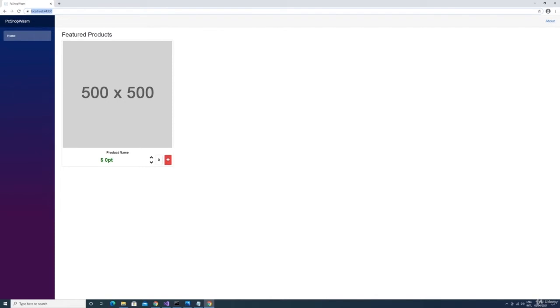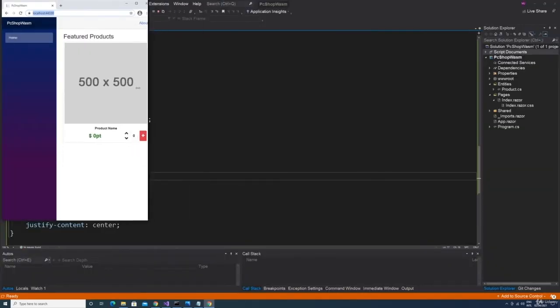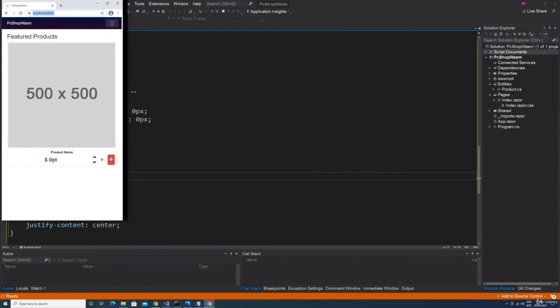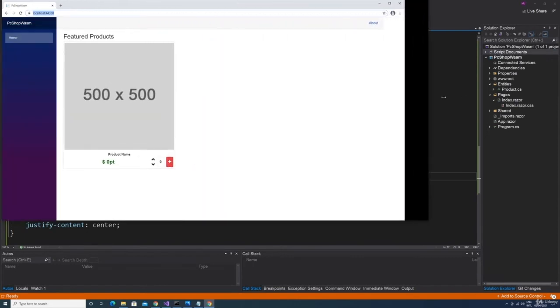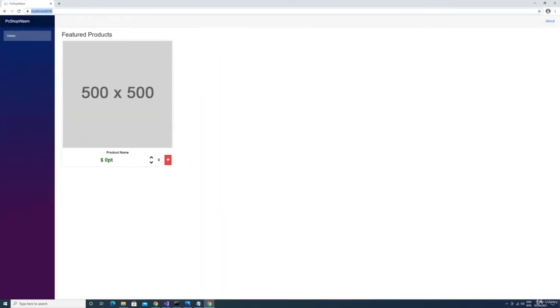Okay, what you see is a simple and elegant product card. It's also responsive, as you can see. Yes, it's actually completely blank, no image, no text, no information. Let's go to render product on the card.